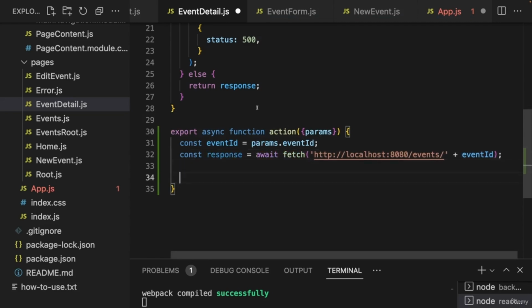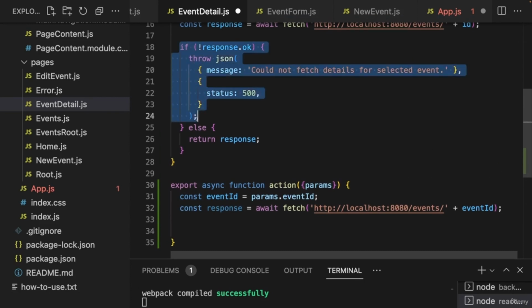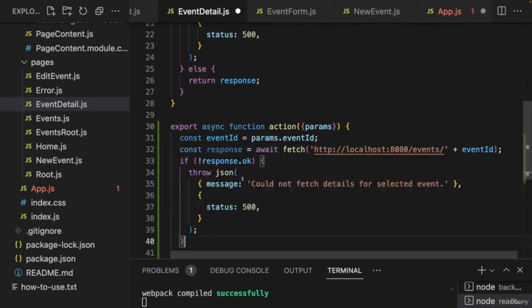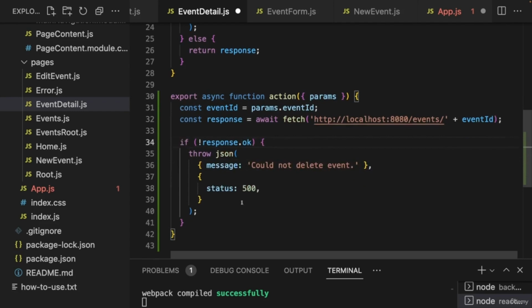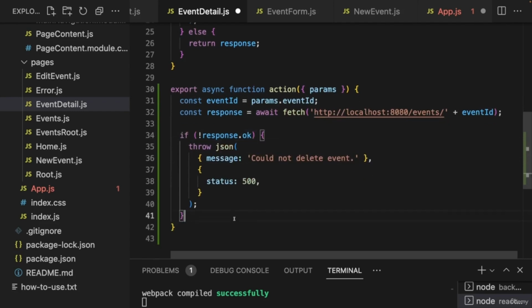And just as before, we can check if our response is okay. And for that, I'll just copy the code from the loader and just alter the error message, where I say could not delete event, because that's what we're trying to do here. And else, if we are successful, we know that we're done and we probably want to redirect the user.